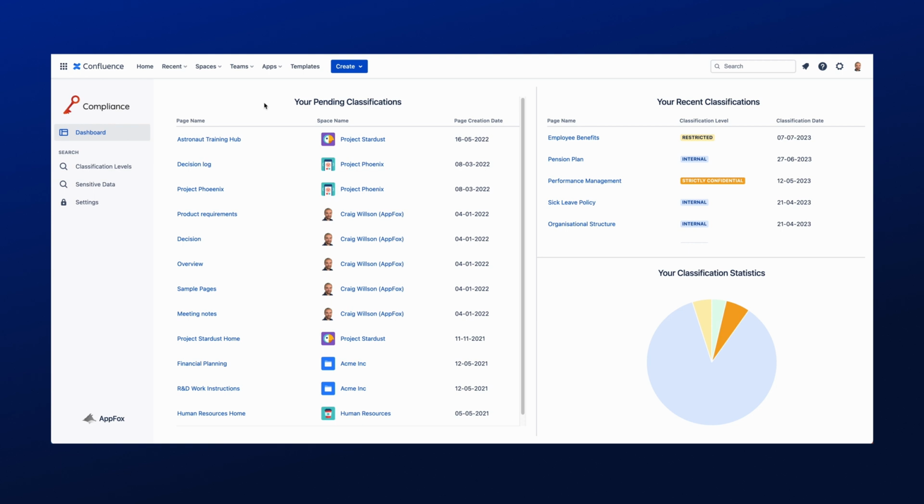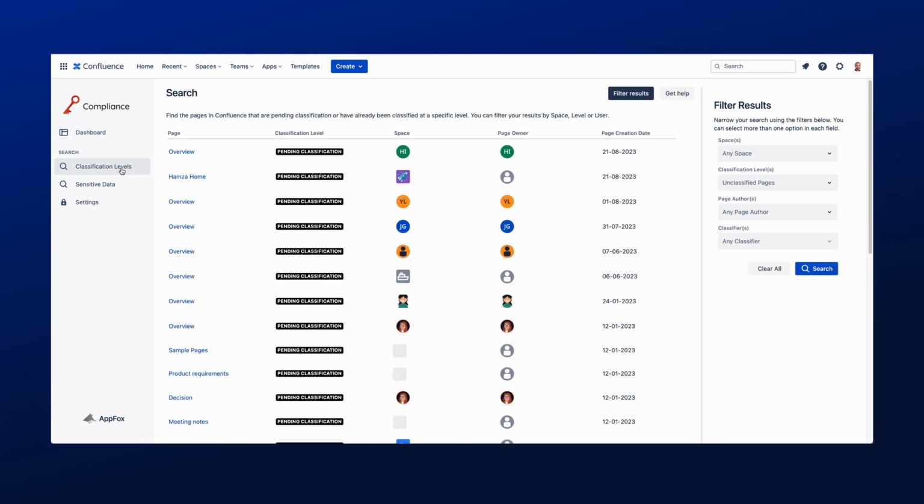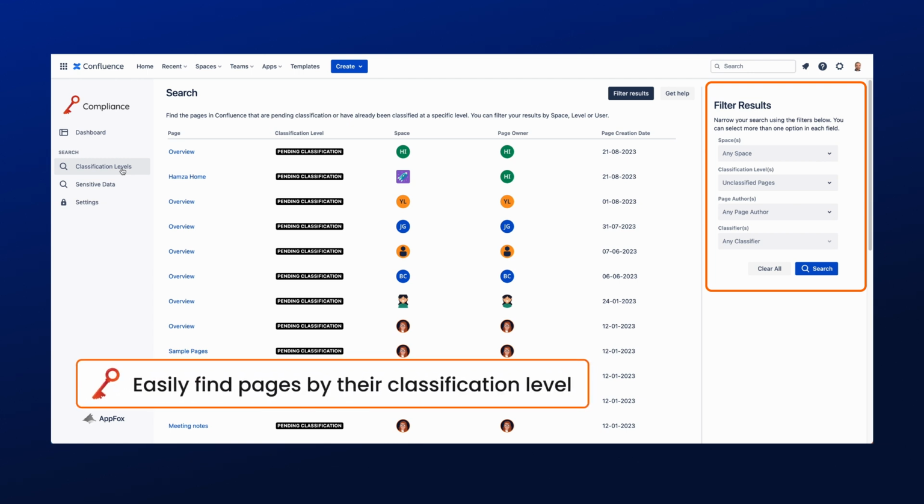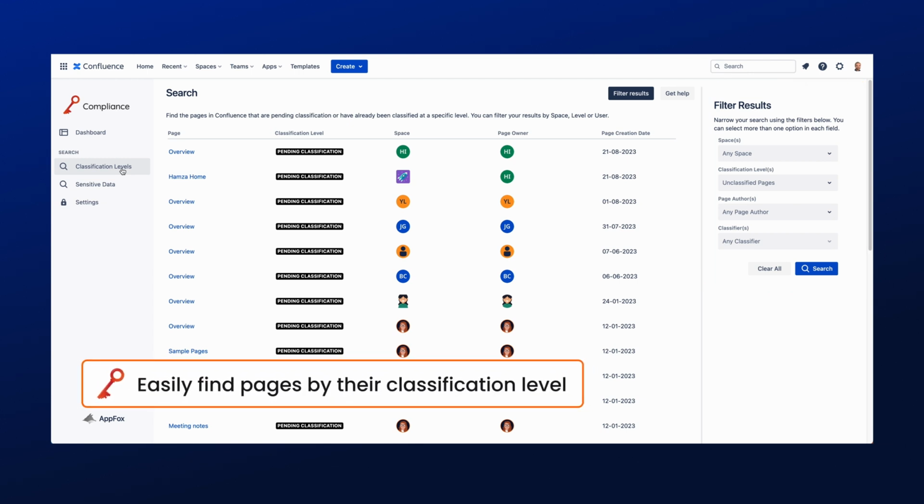your recent page classifications. Next up, we have the search page, which is accessible by clicking classification levels on the left. And this is where you can search for Confluence pages based on their classification level. The search is really useful if you have a large Confluence instance with loads of pages and spaces, and you need to find specific pages that are classified as certain levels.